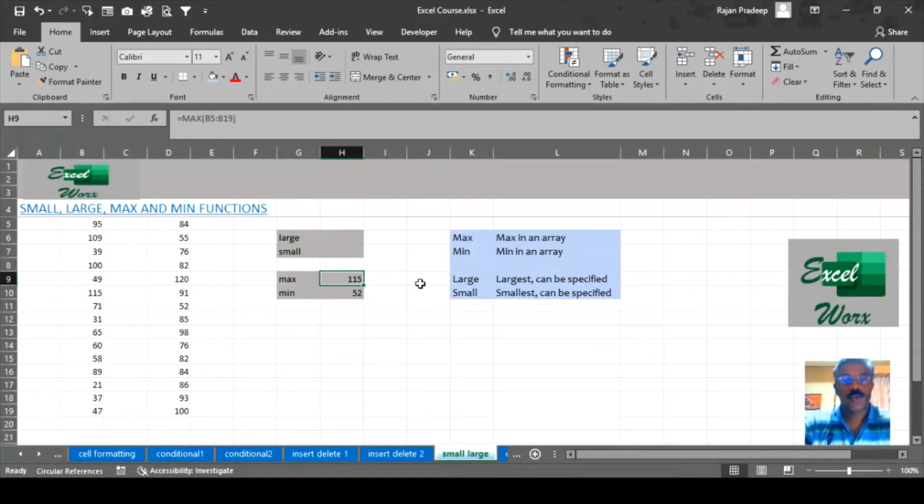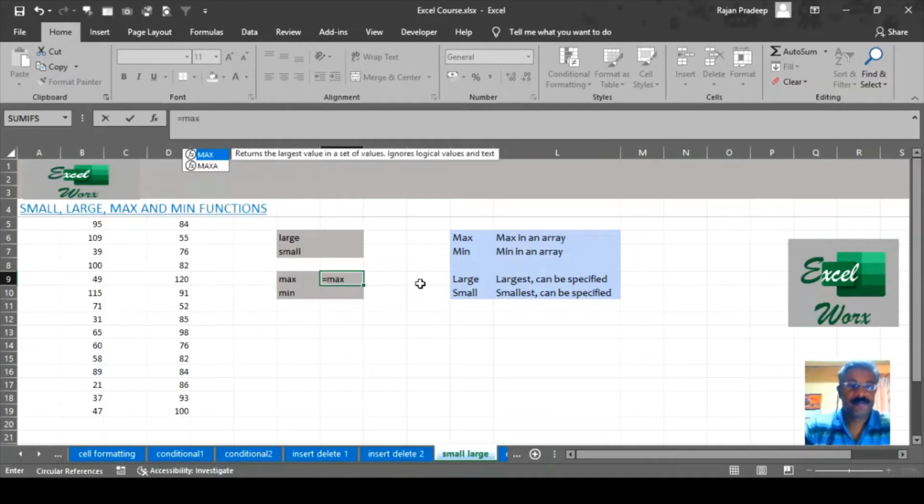So we start with the maximum function. We go in here where you want the result. So we start with an equal sign. Equal sign is a short way of understanding that we are going to use a formula in Excel. So we write equals and then write max.